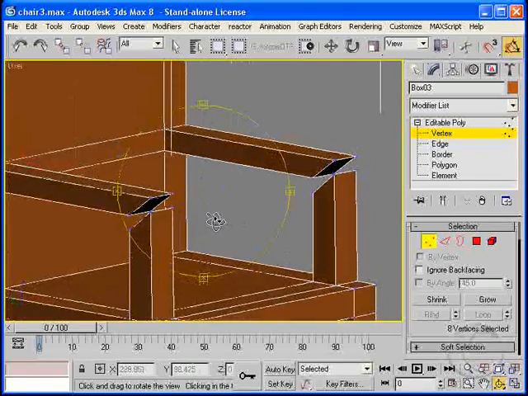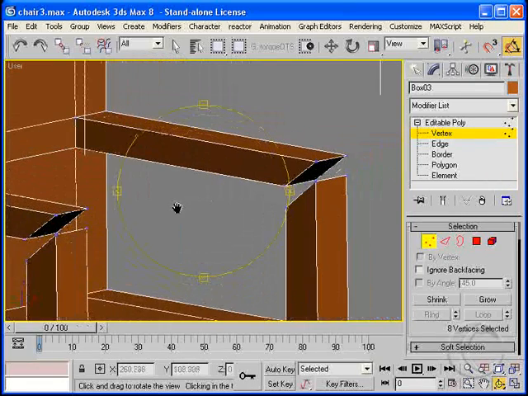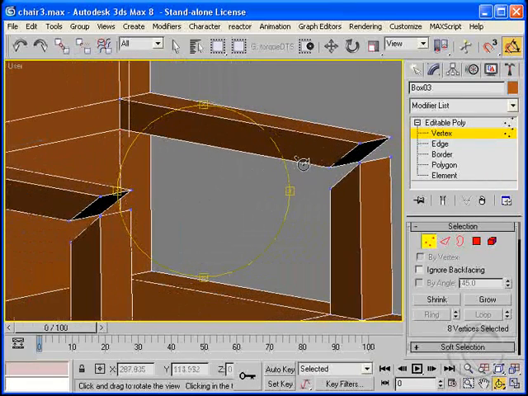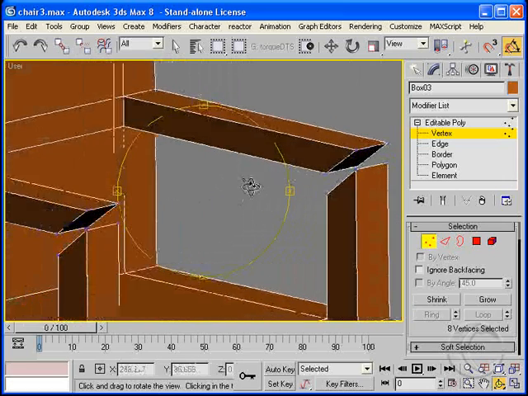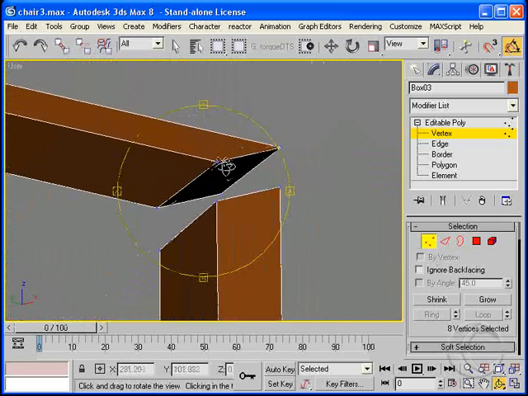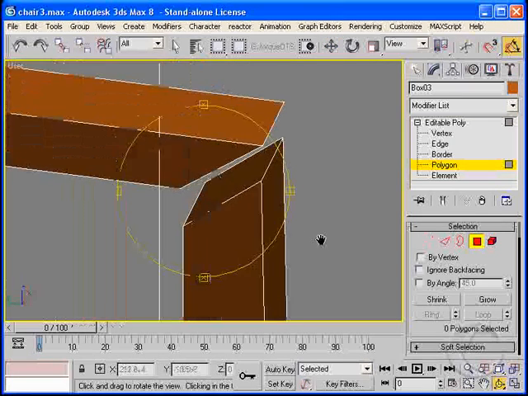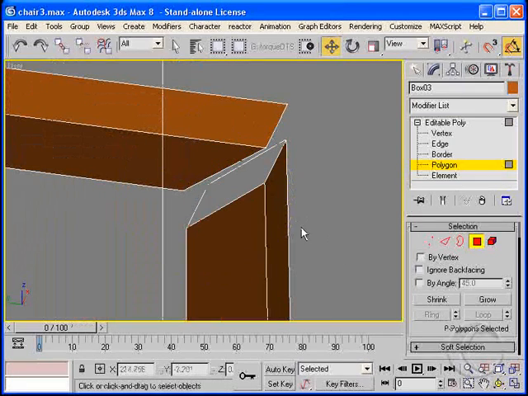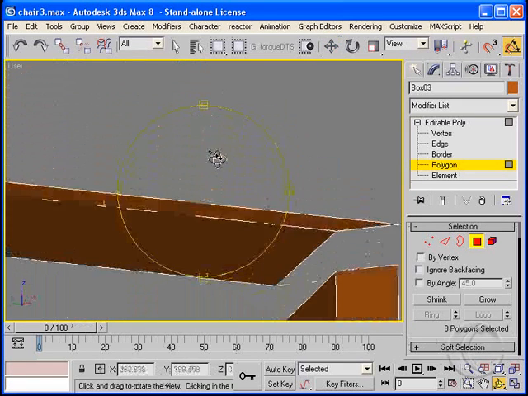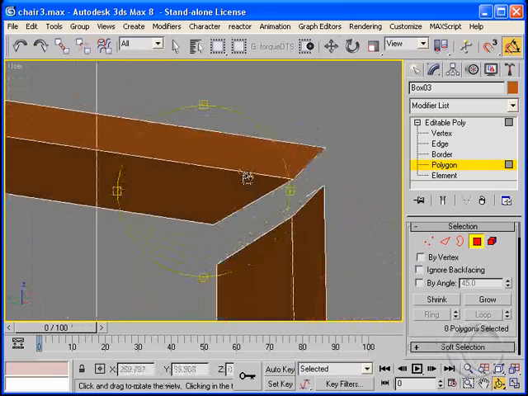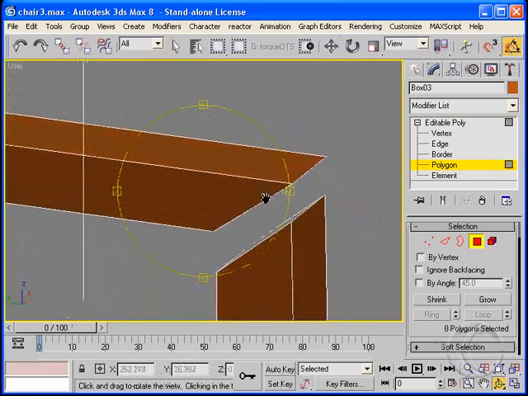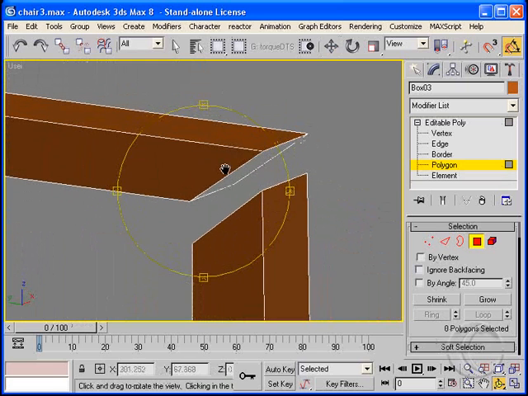Probably the best way to attach these right now would be to, well, I'm going to do it two different ways and try to go slow enough that you can do it yourself for practice. So I'm going to grab this face and just delete it. And grab over here and delete that face. So right now what we have is two sections that could easily weld together. If the faces were there, they would not be weldable.